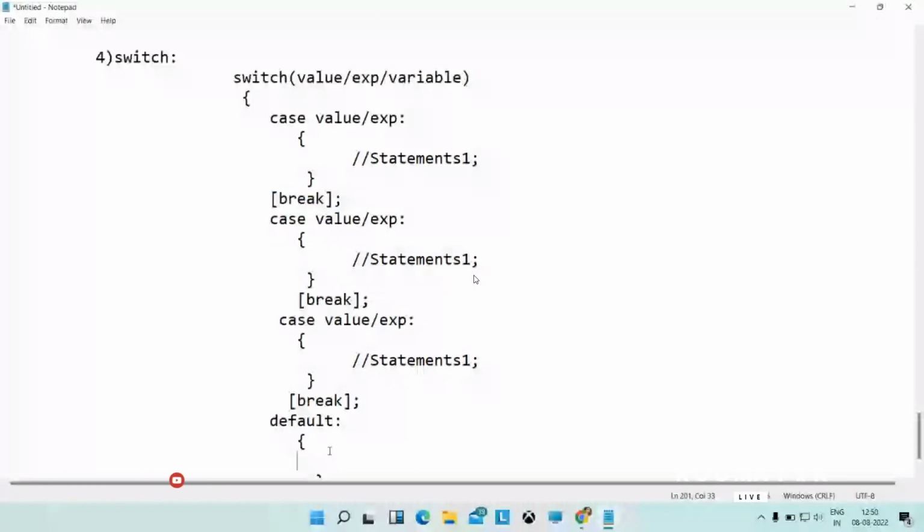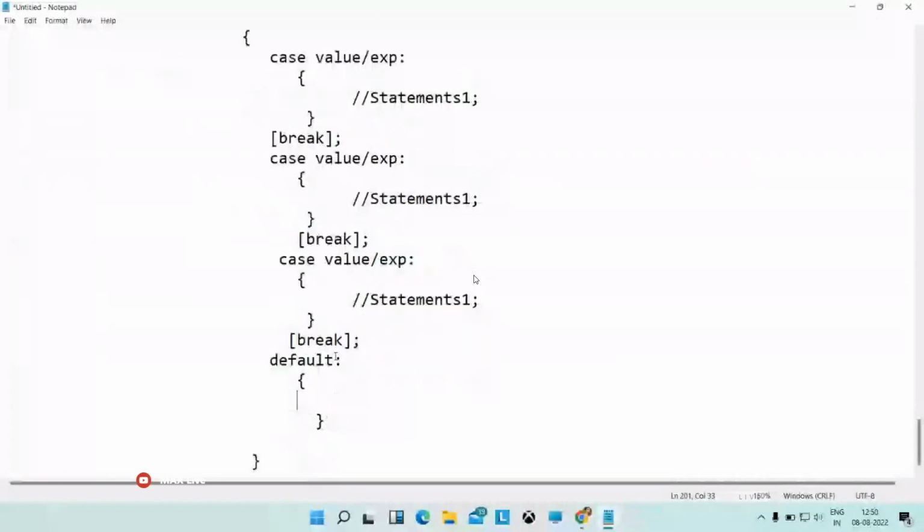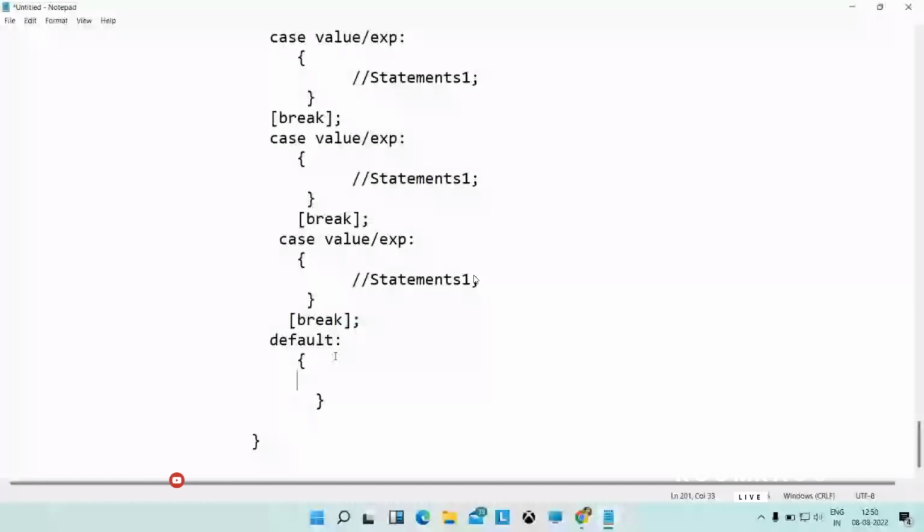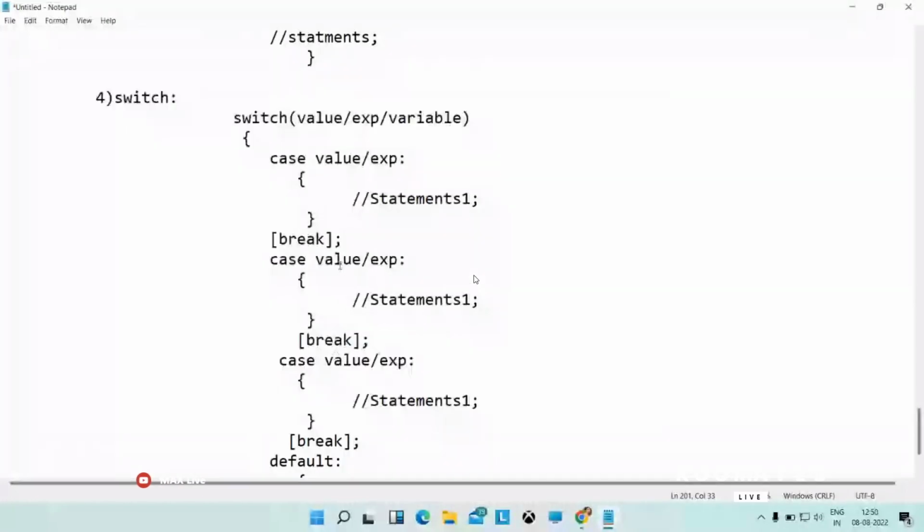So here, the default works the same way, the same working procedure for switch also. But there is one disadvantage for switch here. You are not supposed to pass any boolean data into this. Except value, expression and variable, you are not supposed to pass any boolean data. If you try to pass any boolean data, you will get a compile time error.